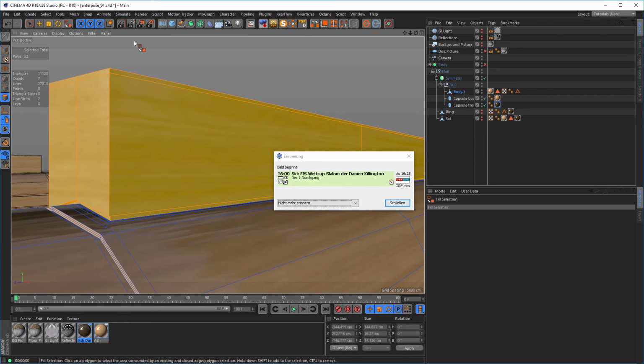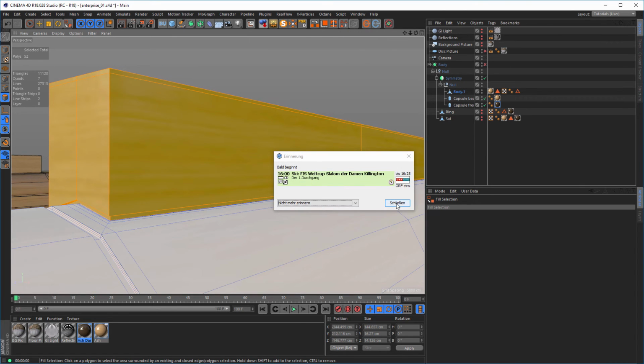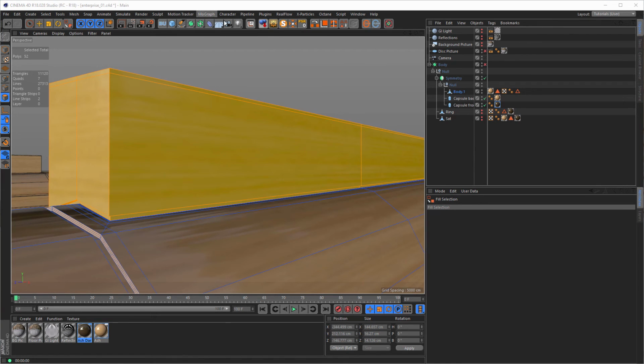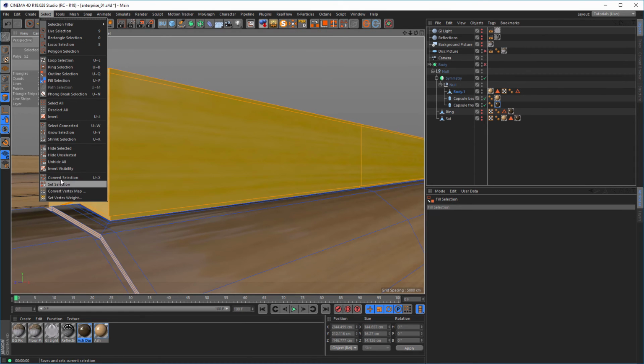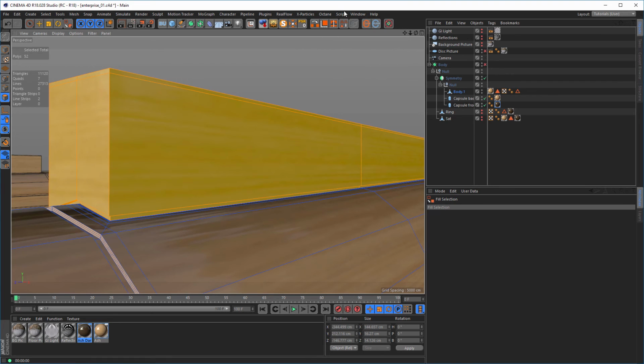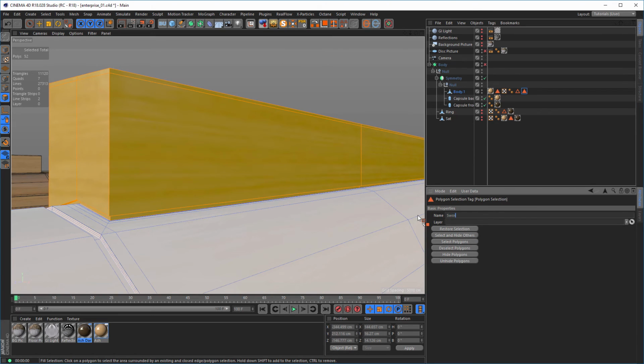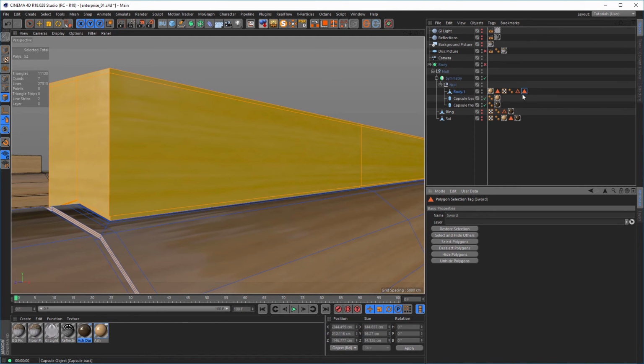If you don't have it in the toolbar, the set selection, go to select, and here you have set selection too. But be careful that you don't have any selection tag selected, because it would override it then. So here is everything okay. Set selection, and I name it sword. Why sword? Don't ask me, but okay.